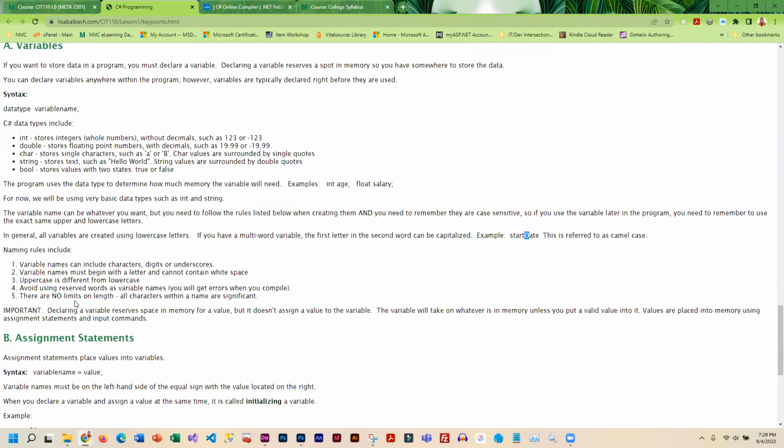As far as the length goes, there are no limits on the length, but keep in mind that usually if you declare a variable, you are going to use it over and over again. So unless you really enjoy typing a lot, you may not want to make your names really, really long, because then you will be typing in that really long name over and over again.